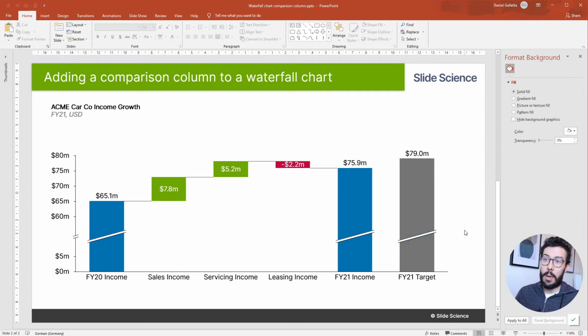So the next question we might ask is, how far behind our pre-year target are we? So I'm going to hold Control and click on each of the columns. Then I'll right click and I'll click on Add Total Difference Arrow. Right now the total difference arrow is pointing in the wrong direction. It's saying 79 million is 4.1% ahead of 75.9.